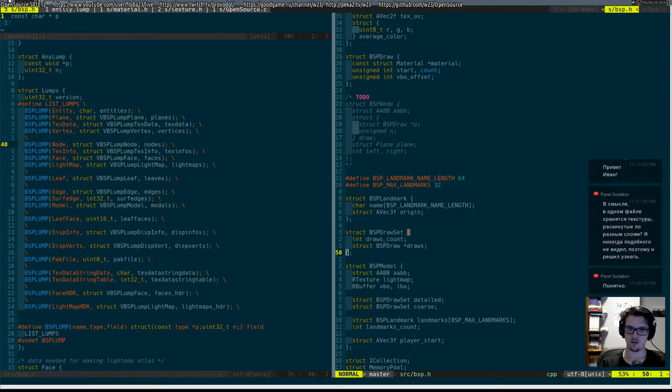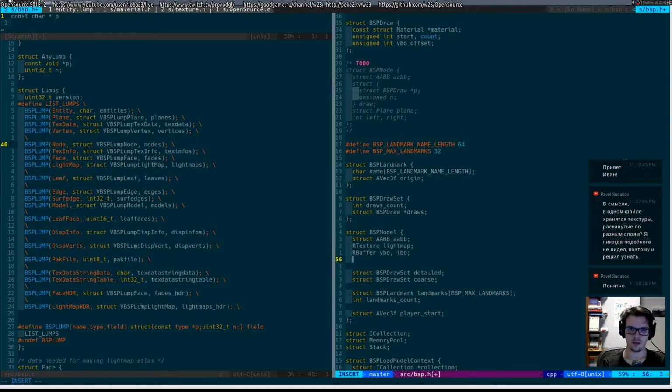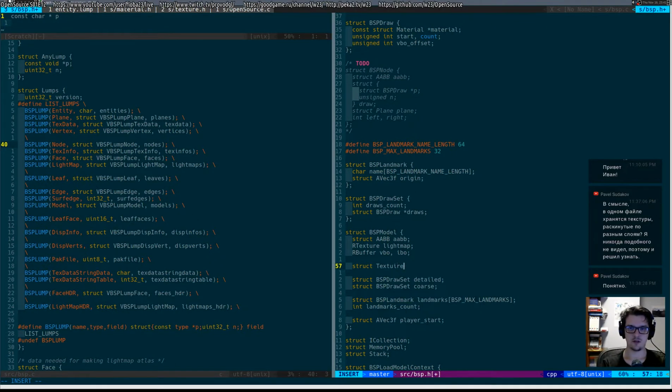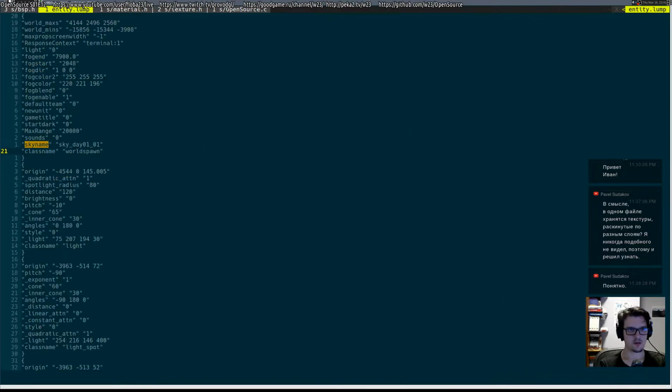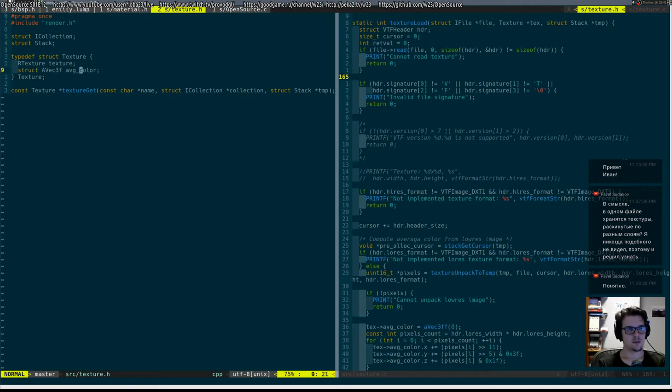Where do I have the BSP model? Okay, model. This is not a model, this is like a level map or something. So somewhere here it has a struct texture pointer skybox, right? And then render decides how to render the skybox and stuff like that. This seems to be right. Yeah, this. But then I have to change this API.